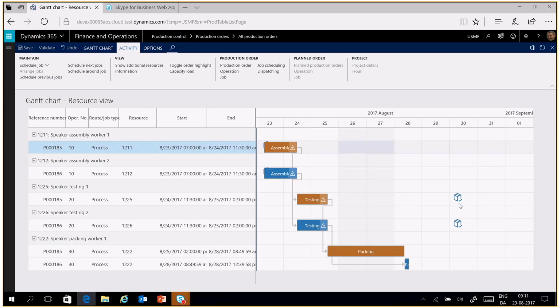So this testing job is scheduled to start on the 24th, but materials will first be available on the 30th. So materials will be late for this job. As materials are late for the job, that is indicated by a warning icon on the job itself. So it's very visible for the user that there's an issue with this job. We will later see how we can schedule around these material shortages. We can also see that the assembly job is risking to go late because materials will not be ready when the job is scheduled to start.